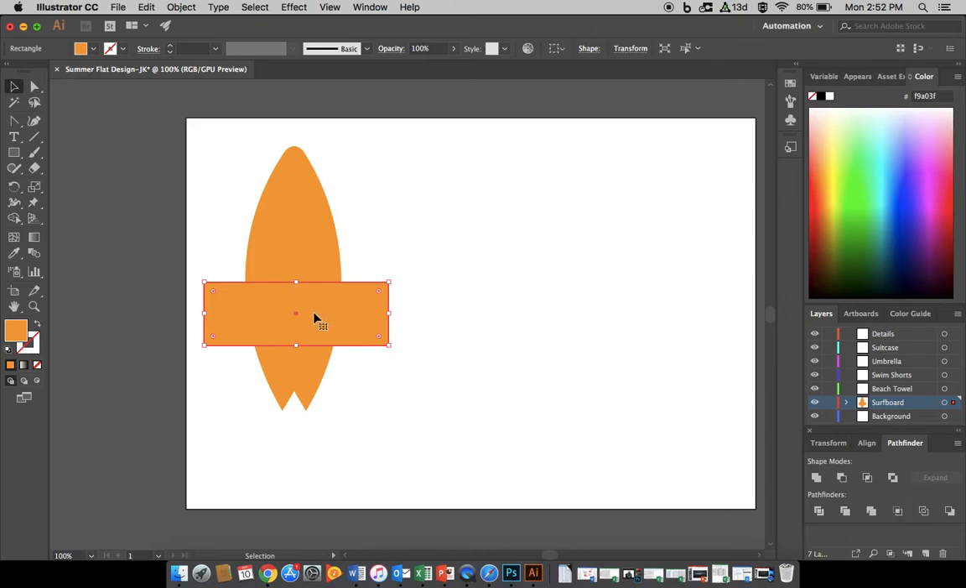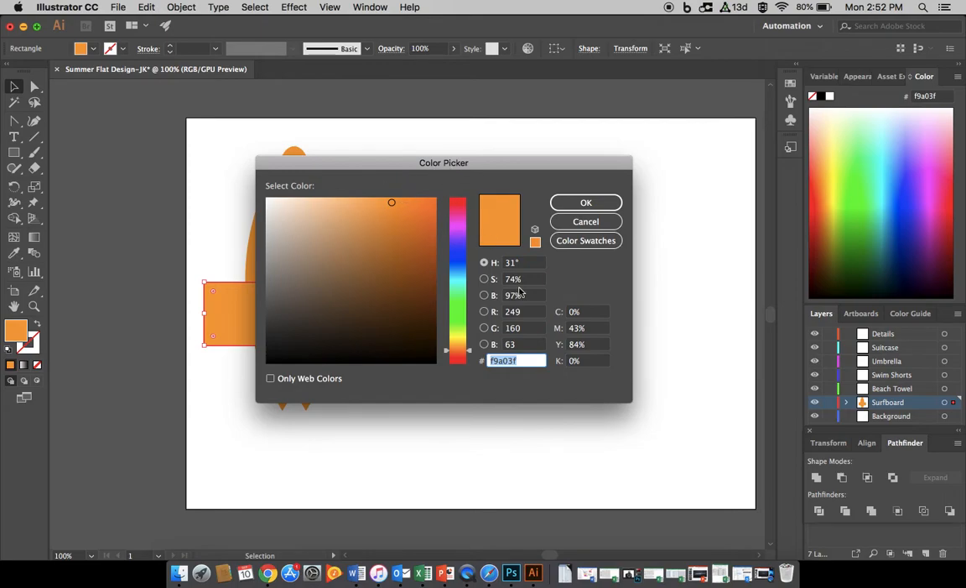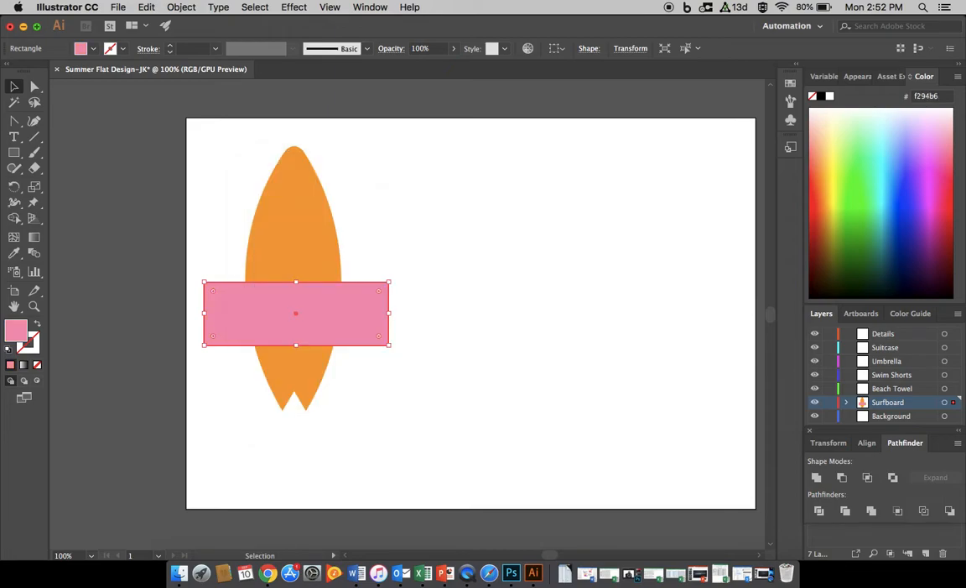So I don't want an orange rectangle because that's going to look funky. So let's change it to a pink color. Come over here to our color fill, double click to bring up our color picker, and the hexadecimal code that we're going to type in, since it's already highlighted, you can just start typing and it'll delete everything that's there. So I'm going to do F294B6. Hit enter. You see we have this nice pink color. I'm going to click off of it so you can see where it's at.